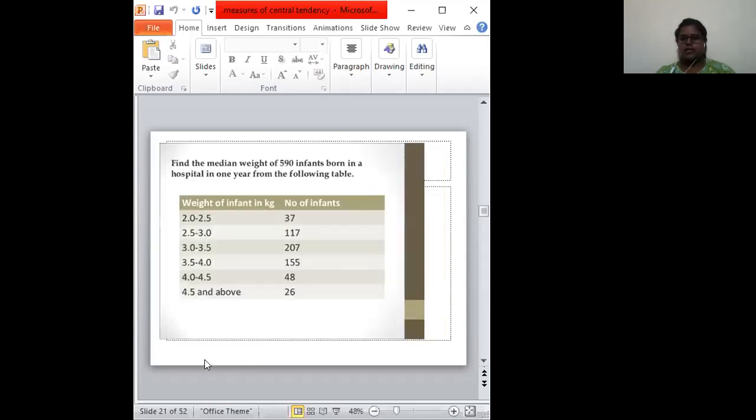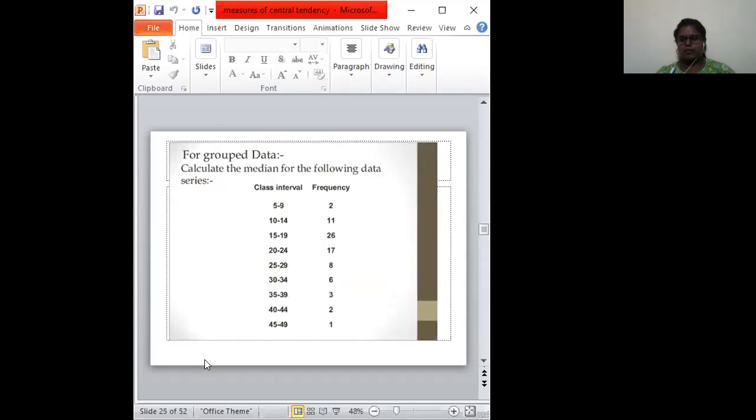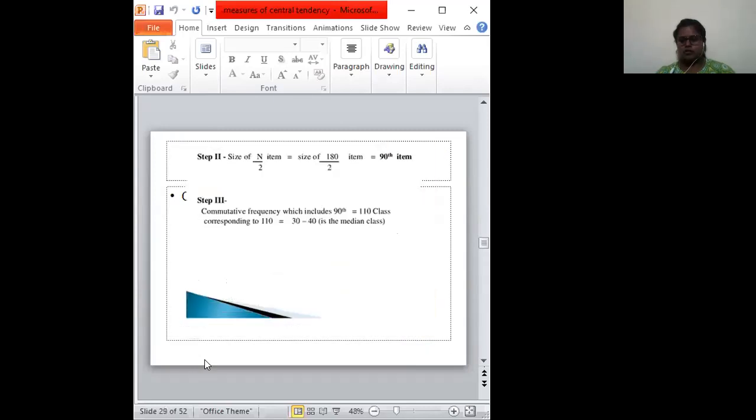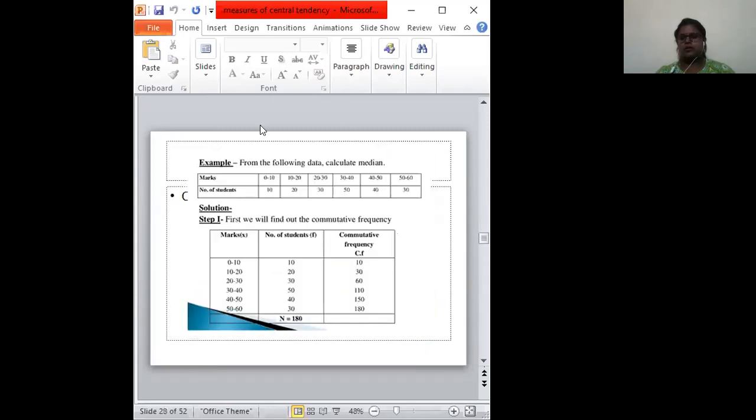Now for this, let us look into an example. How do you calculate the median using this? You can see a problem: calculate the median for this data. This is grouped data. You have the marks given in the form of class intervals and the number of students, which is the frequency.